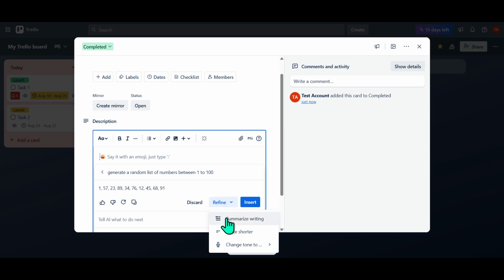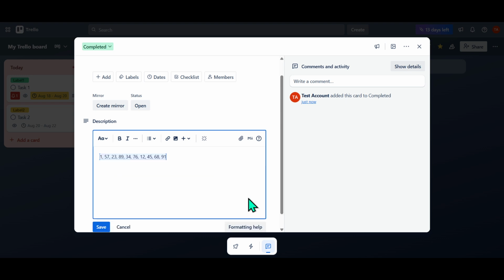This is your chance to review the content and ensure it aligns with what you are aiming for. If you find the preview satisfactory and it meets your expectations, you can easily insert it into the description by clicking the Insert button. This action places the generated text into the card, allowing you to move forward with your task efficiently.